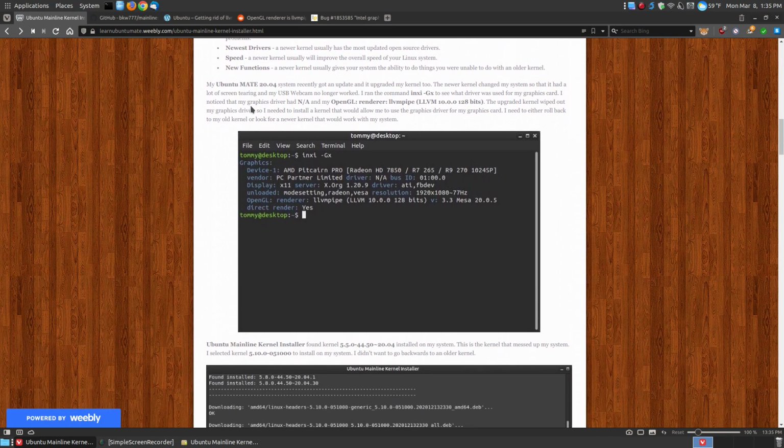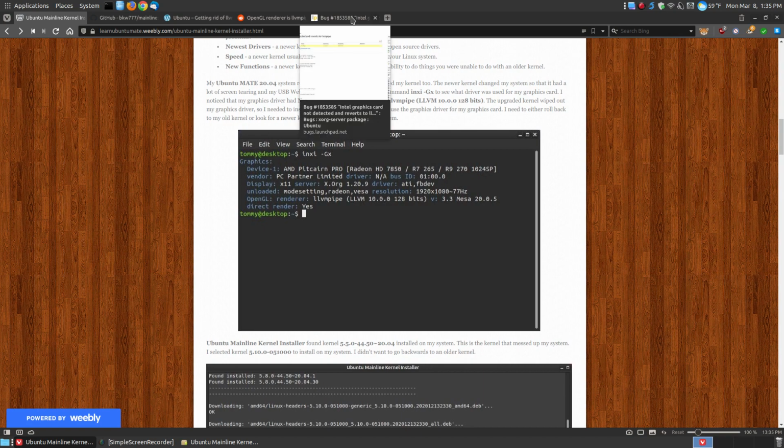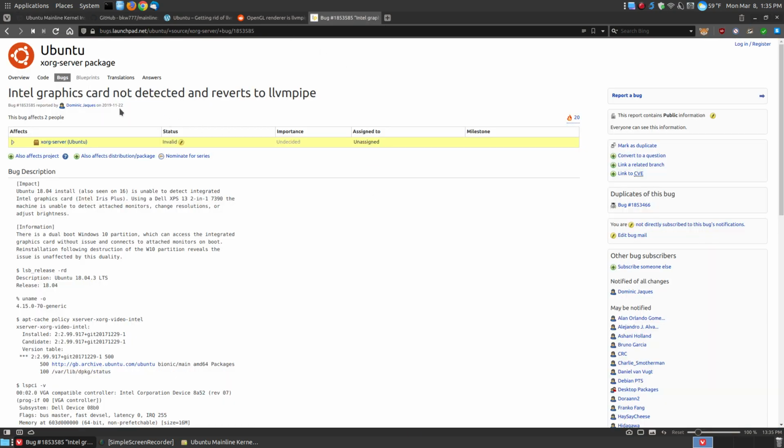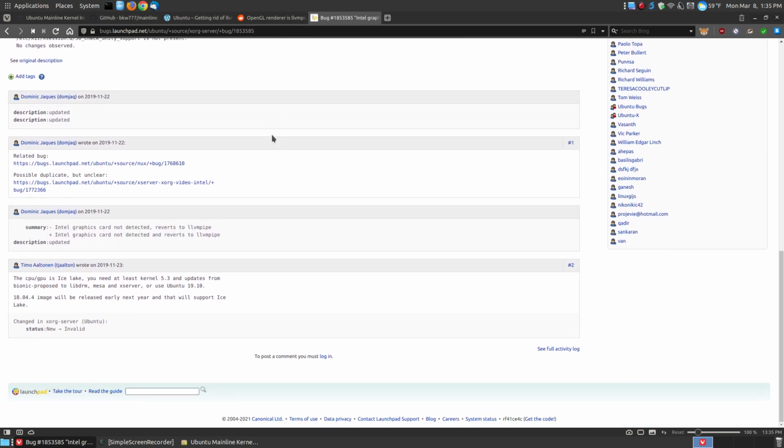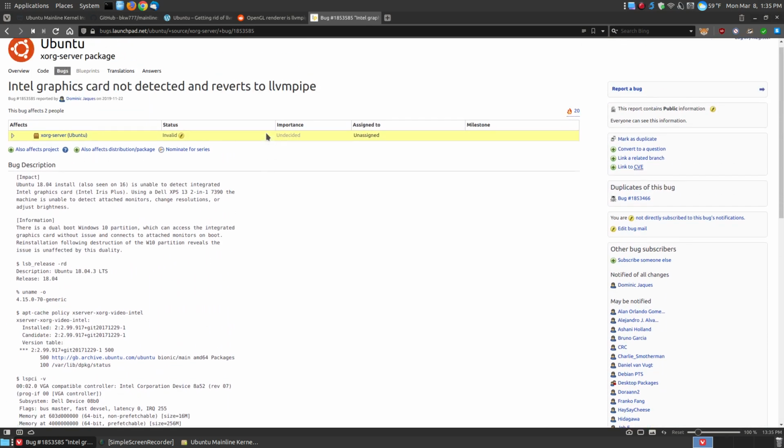It's just because, like I said, I ran into a problem, and this has been a problem that's been around for a while. In 2019, as you can see, it says Intel graphics card did not get detected on Ubuntu, and it reverted to the LLVM pipe, which is a software renderer, rather than using their graphics card, the GPU, the graphics processing unit. They had a problem then, and other people offered ways of fixing that.